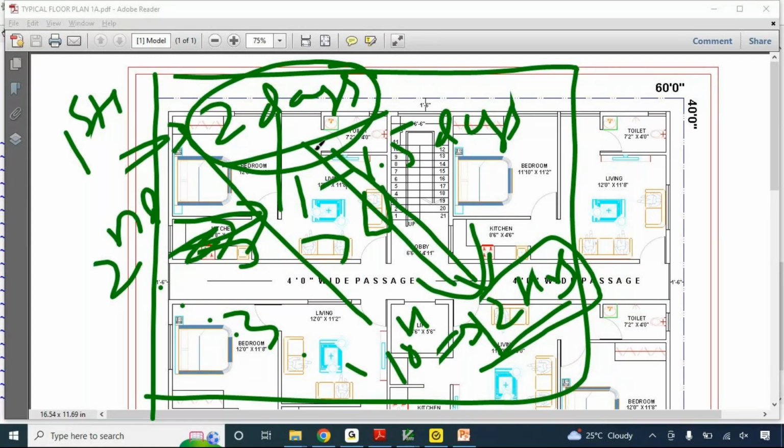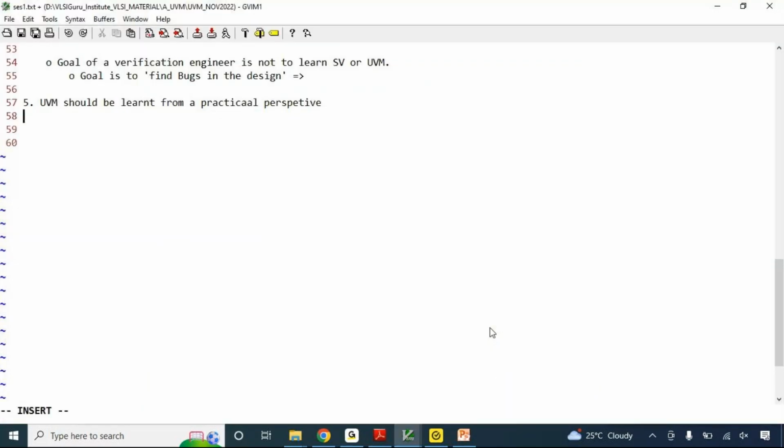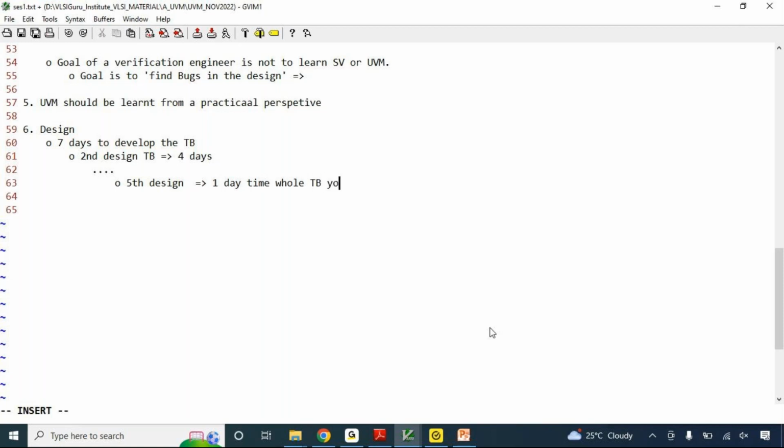Getting expertise in how to utilize the pre-implemented base classes. Yes. So what I want to convey is, if I give you a design as a verification engineer, it may take you 3 full days, or let's say 7 days, to develop the test bench. But as you start with the second design, you may finish it in 4 days only. Eventually, by maybe the 5th design, you can finish the whole test bench setup in 1 day.